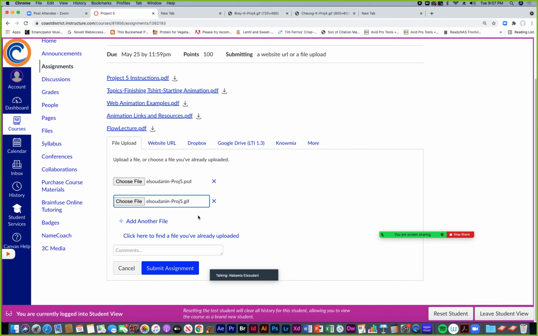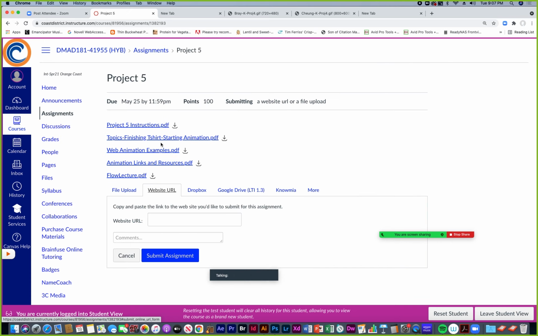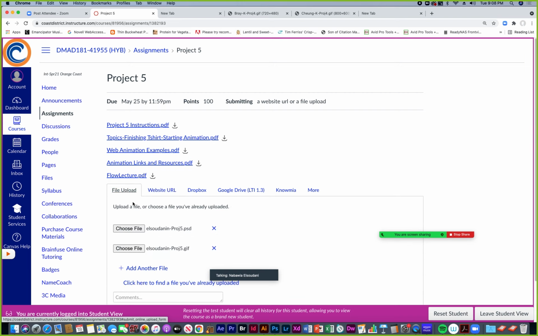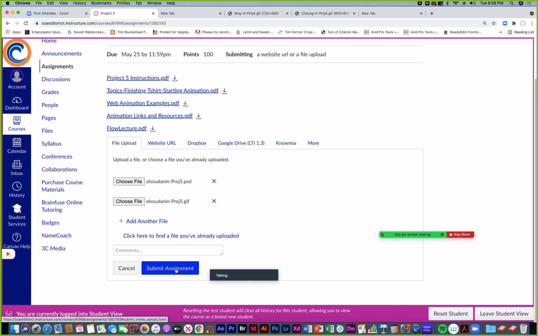And then if you want the extra credit, you can upload your GIF or your video to a website or to YouTube and just click and add the URL here. And then when you're done, then just click submit assignment. And that's all, and then you're all set.